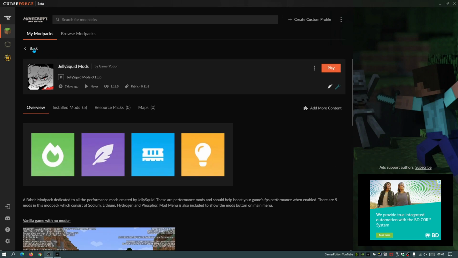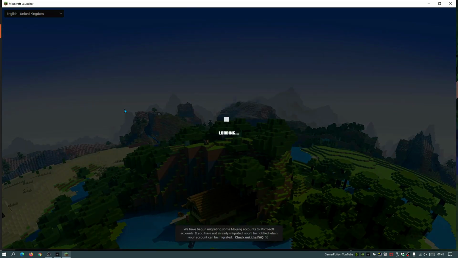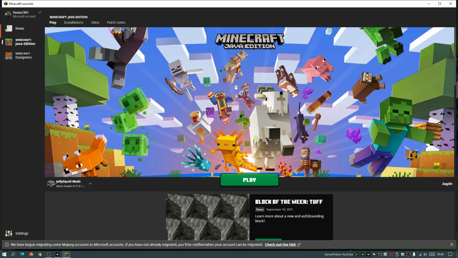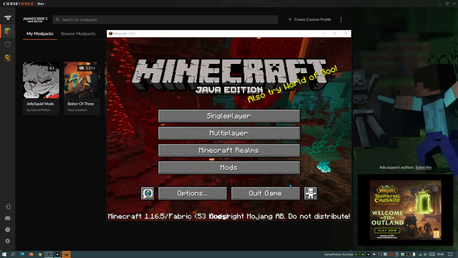Okay, so now we're going to start the actual mod pack, so we can just go ahead and click on play. It will actually launch the default Minecraft launcher, so just bear that in mind, and then you will have to click on play the second time. So just click on play again, and as you guys can see, that has now loaded up the game.